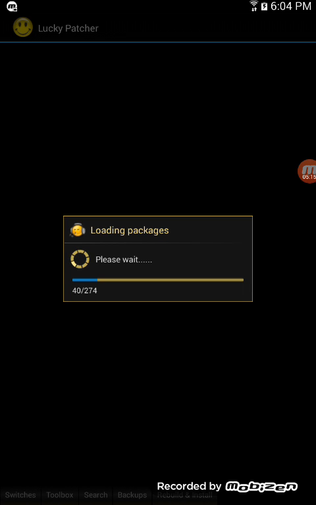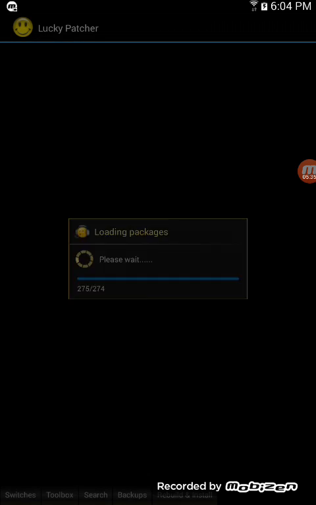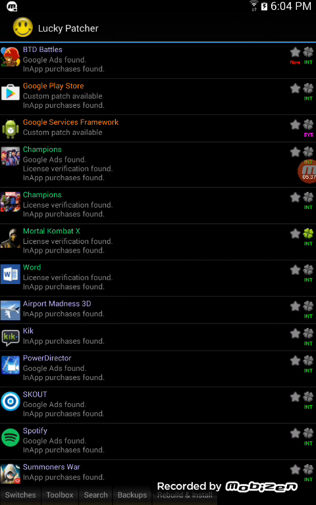Now what's going to happen is it's going to load all these packages. These are just like all of the games and updates and stuff like that. When you first open Lucky Patcher, there will be more updates for Lucky Patcher. There's normally updates every week to every day, so keep that in mind. It just updates it, so there's more security features on it. Right, now I've loaded it up.